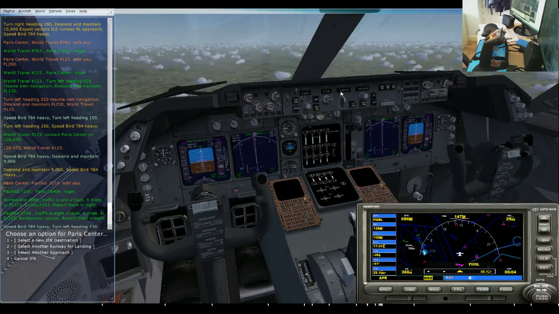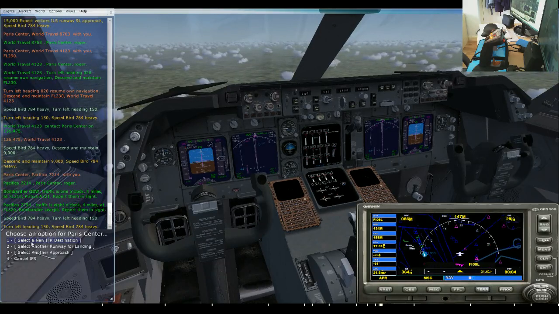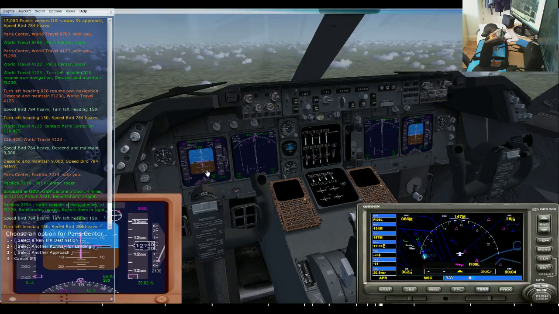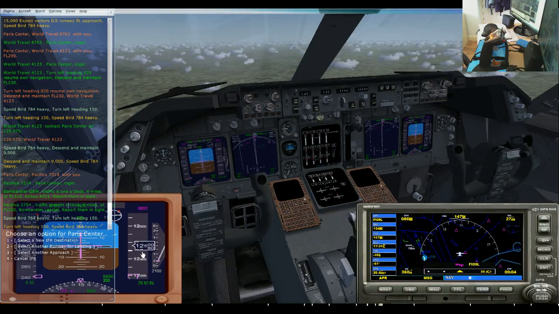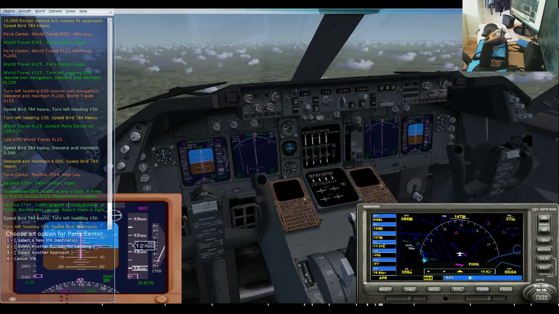13,000. Turn left. I'm already turning left 150. What are you on about? Oh, 12,500. We've got to get to 9,000. Level out, and then we'll probably be going down to 5,000. We've got 4 minutes to do this. Come on.